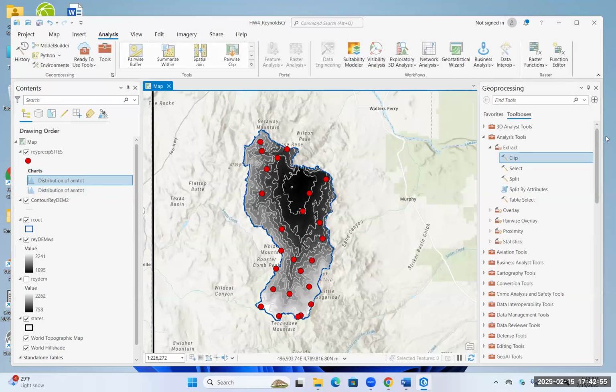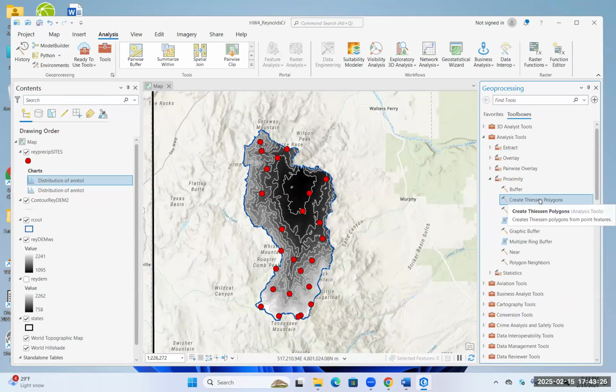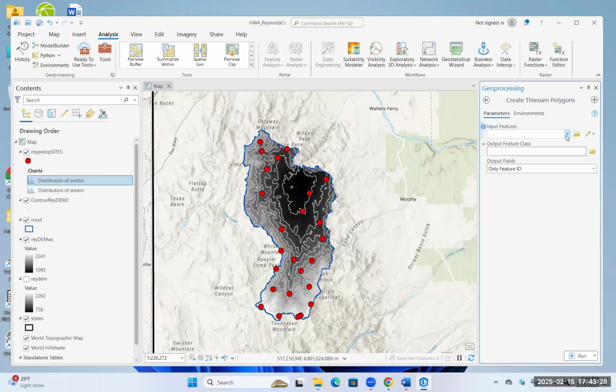Let's assess precipitation totals in another way. So an alternative strategy is what is called Thiessen polygons. This is sort of a nearest neighbor type approach where we're going to draw polygons around each of these circles, places where we have precipitation observations, based on the areas that are closest to those measurements. So this is under Analysis Tools. It is in the Proximity tab, and it is here, Create Thiessen polygons.